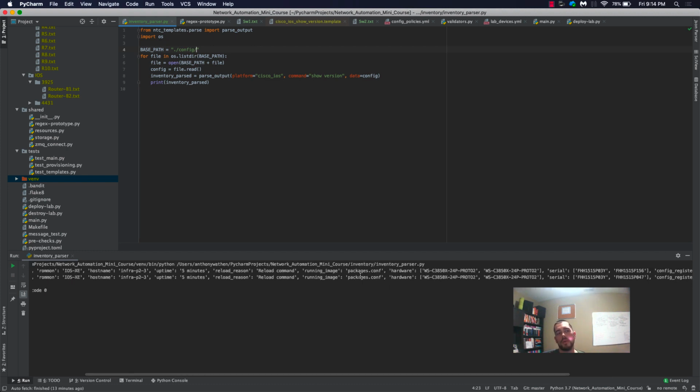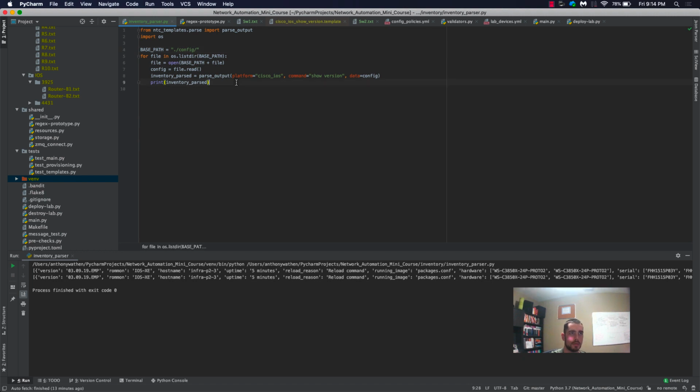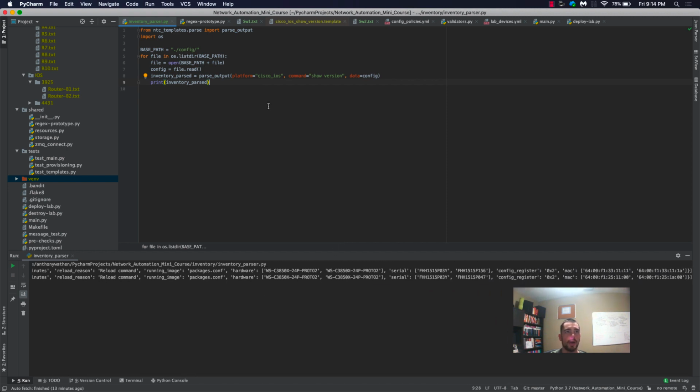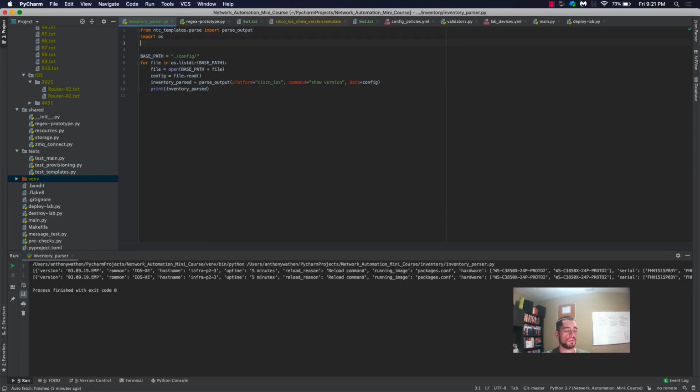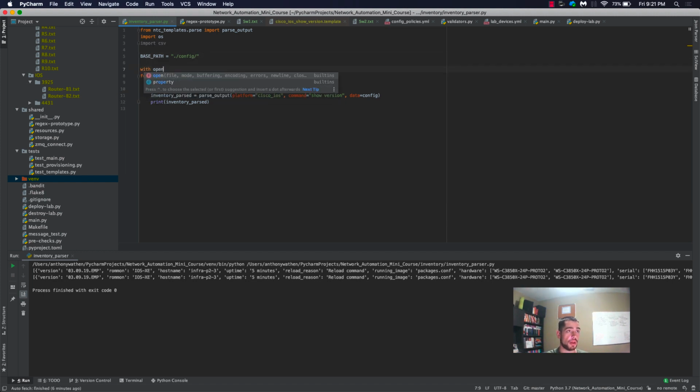So the next thing we want to do is store this in a CSV file. The first thing we want to do is import the CSV module. And then the next thing we're going to do is have a with open statement. We'll call this file output. Actually, we'll put it in the output folder, and we'll call it output.csv.